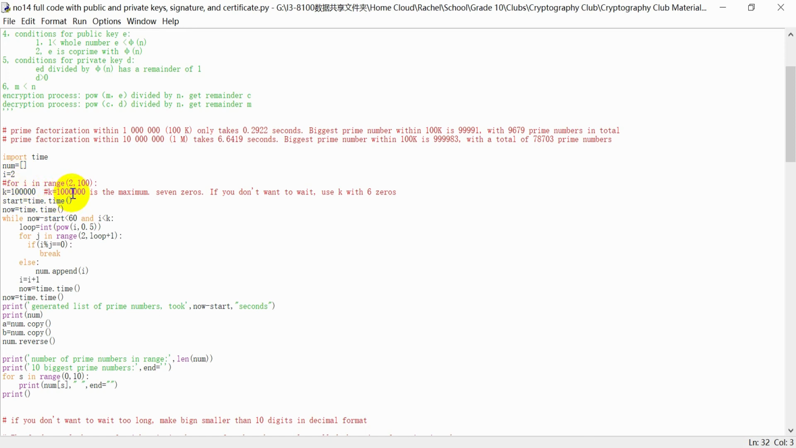So 1 million for k is the maximum. That means 7 zeros. If you don't want to wait, use k with 6 zeros. Like, right now it has 5 zeros. We can put 1 more 0. But for now we're going to do prime factors between 2 and 100,000.